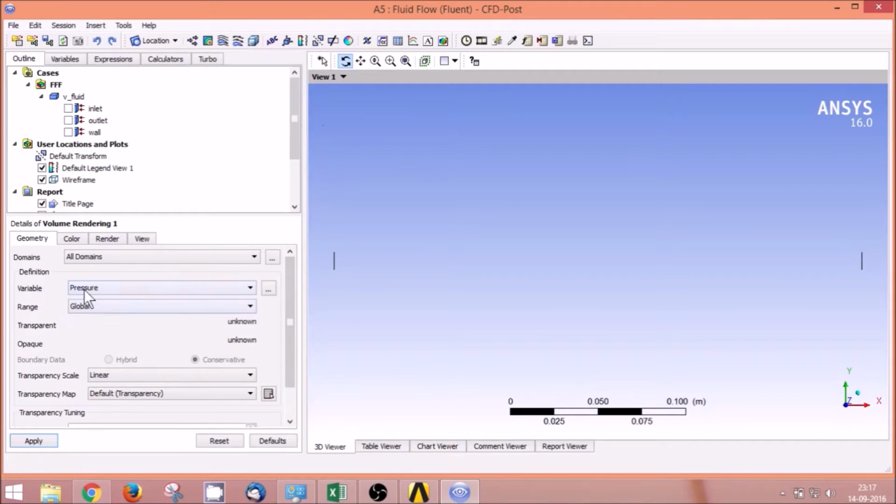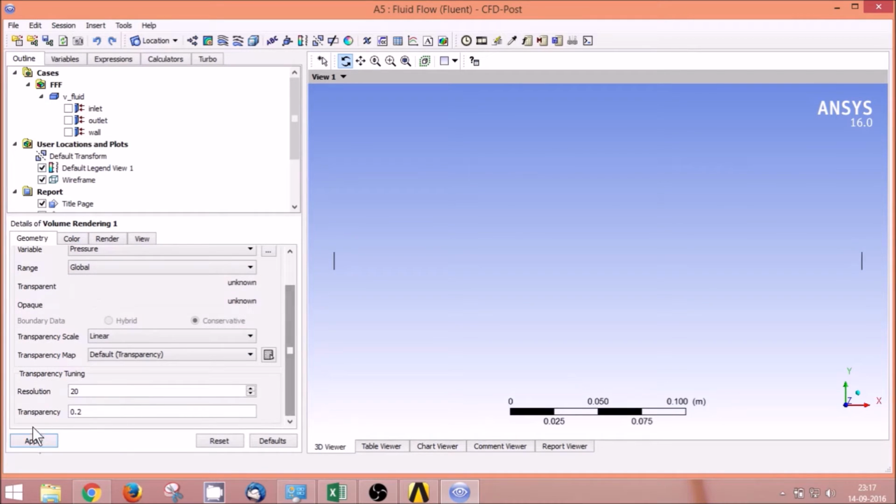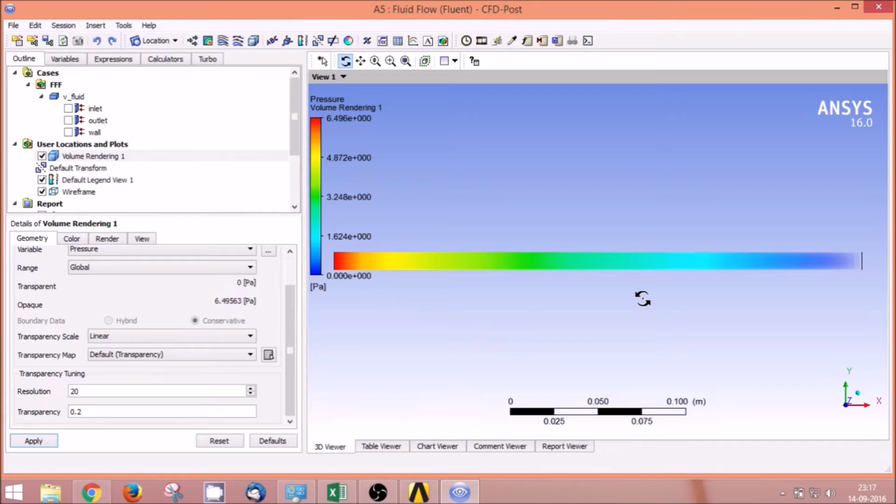Now, first in the volume rendering, we will visualize the pressure fields. Domains, all domains, variable is pressure, range is global. If we click apply, our pressure variation can be seen. It can be seen that the pressure is maximum at the inlet and it reduces to 0. It is obvious. Even for a laminar flow through a pipe, there will be a pressure drop across the pipeline that you can clearly see over here.